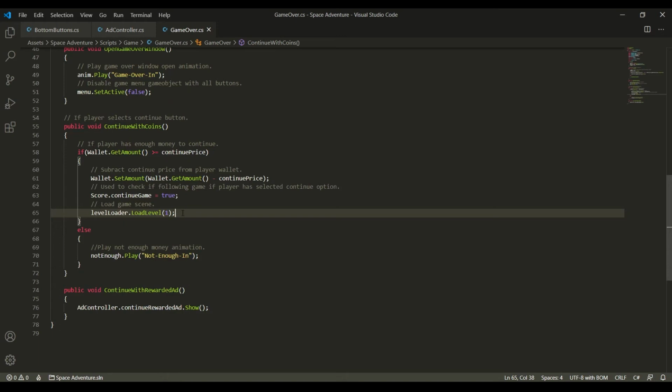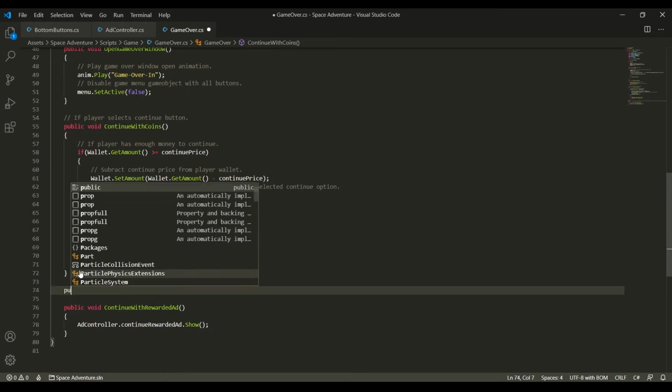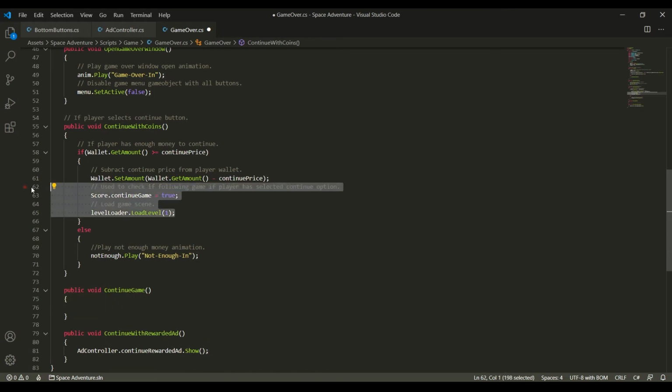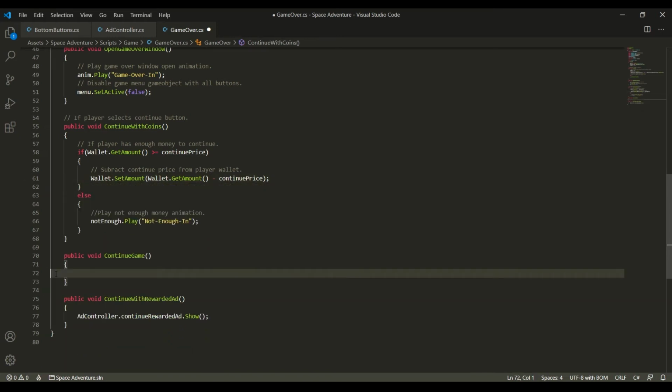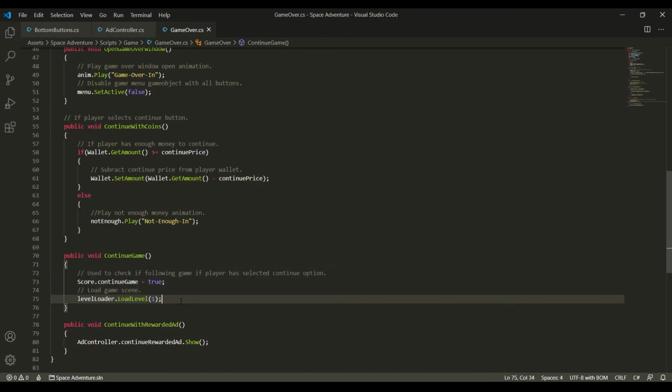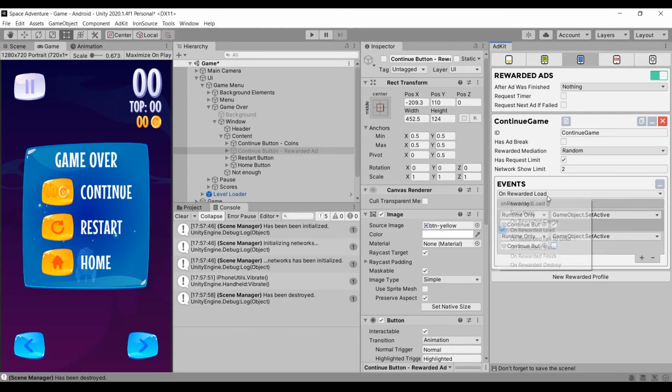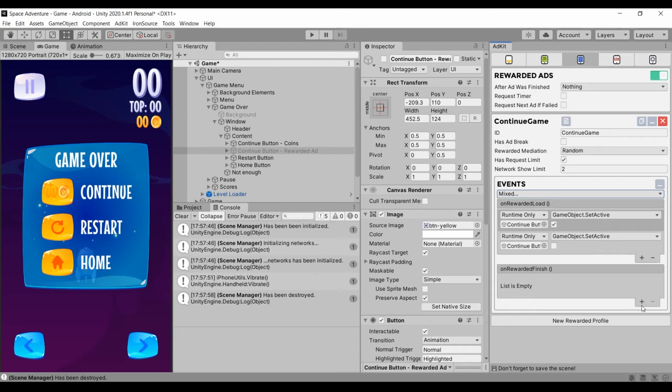So we need to create a new function, which I will call ContinueGame. I will cut the last two functions that are responsible for saving score and reloading the scene, and paste them into our new function. Now we need to call it if the statement is valid. This is the same code as before, but now we have our ContinueGame function that can be called when a specific event is invoked. So if we go back to our editor, we can search for a new event which is onRewardedFinish, and this event will be invoked when the user watched and finished a rewarded ad.